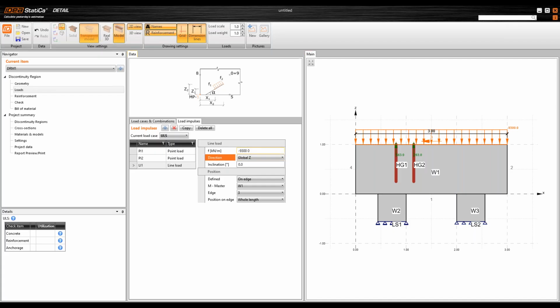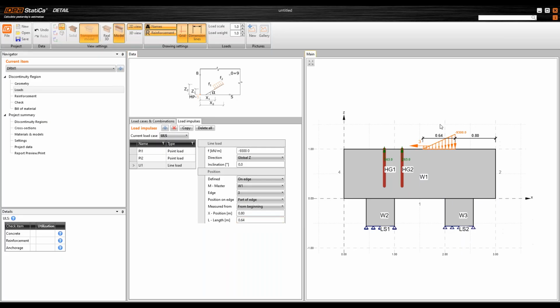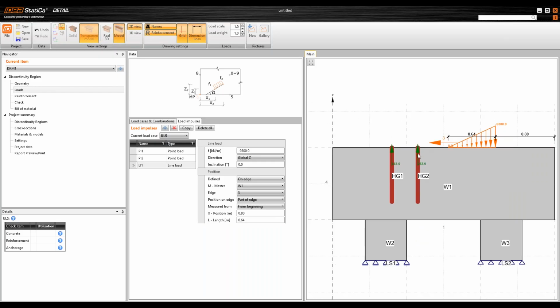You can see it right now. It's uniform. If I put here 0, here is a 0, here is my value, and I don't want to have it through the whole edge, but only a part of the edge will be used. So the X position is 0.8 and the length is 0.64. So you can see I specified this very quickly, and right now we need to put there some shear force, because there has been some shear force. We need to consider it there.